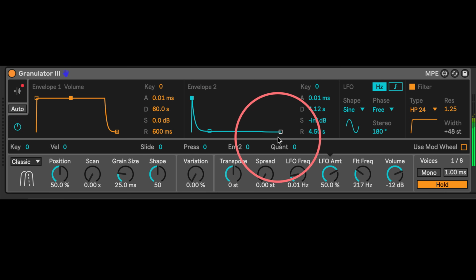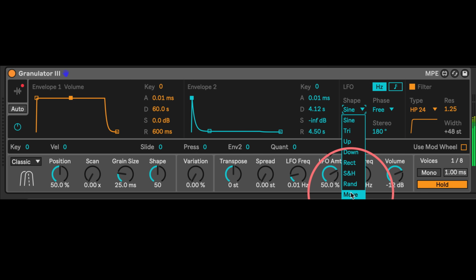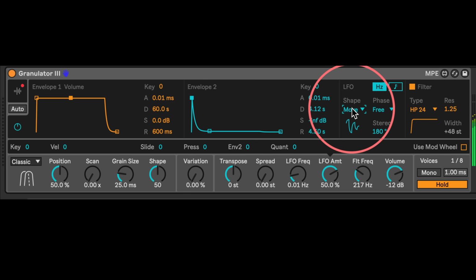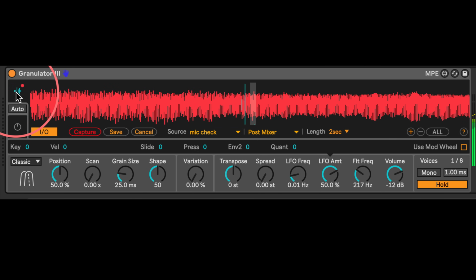Let's go back to the LFO here. What's move? There's this LFO shape called move. I mean, to me, this sounds like prequel era Star Wars ships taking off. Not that that's a bad thing.